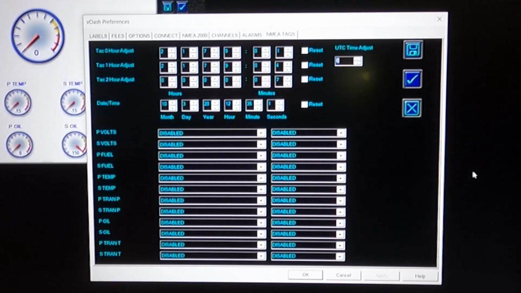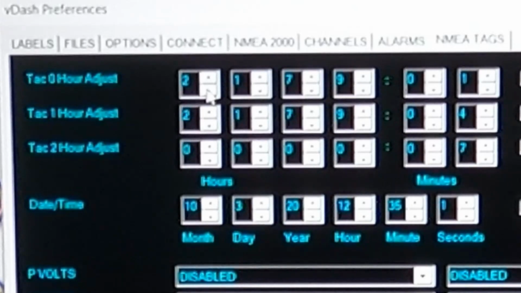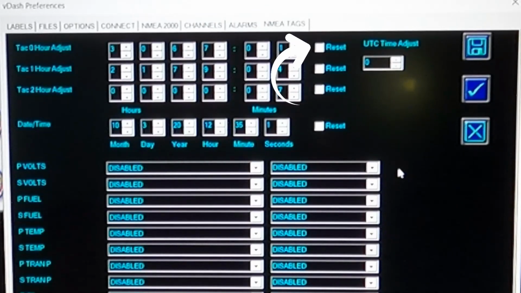I only have one engine, so the only thing I need to select is the TAC 0 hour adjust. Now, instead of the 53,000 hours that was shown on my chart plotter, what I need is 3,067 hours. So I'm going to change TAC 0 to 3,067 hours. Then you're going to select Reset.